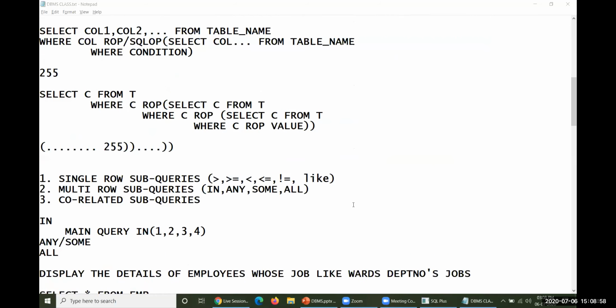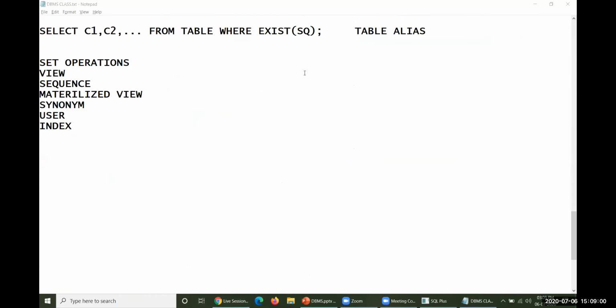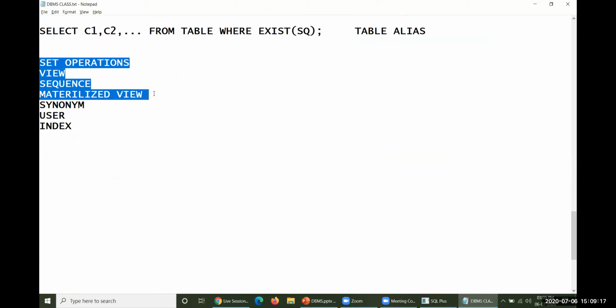So today I wanted to finish off set operations and also finish off the sequences. These two, and so after these, I'd like to finish up today.